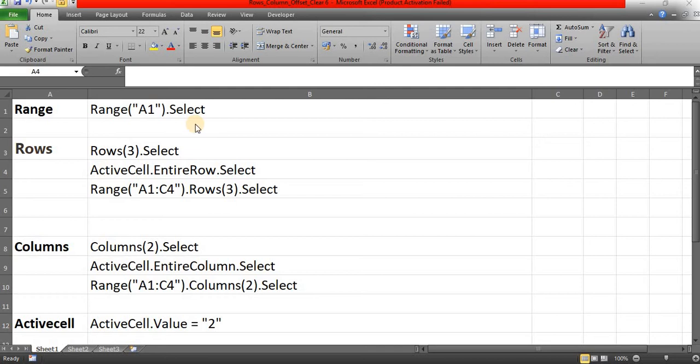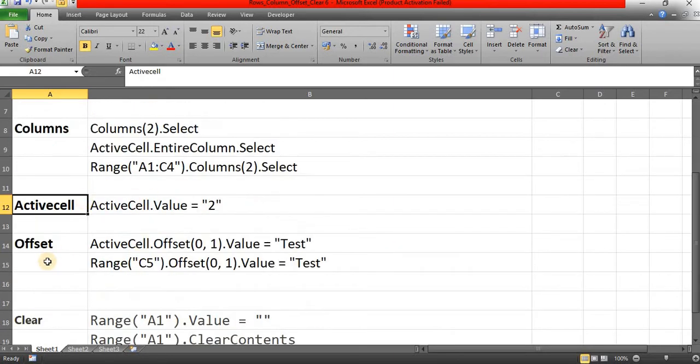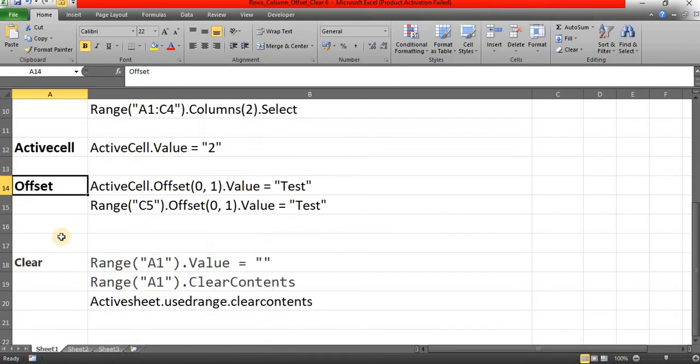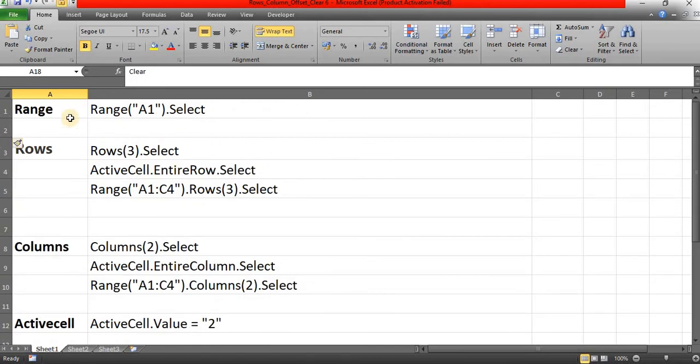Now we are going to see how to update the values and get the values from range and rows, columns, as well as the active cell. Then what is offset, then clear. Let's see each and everything one by one.